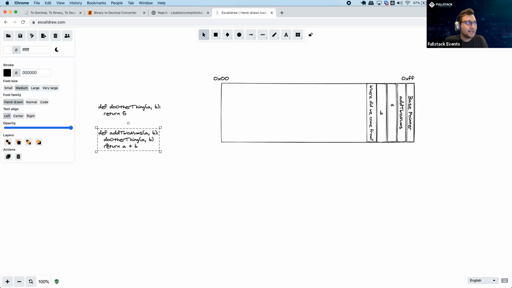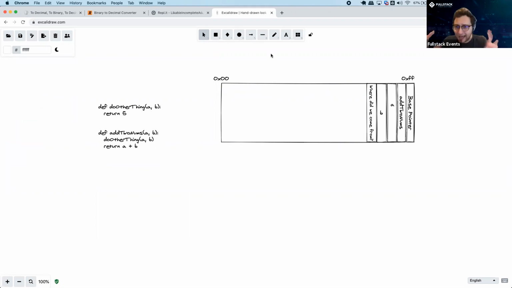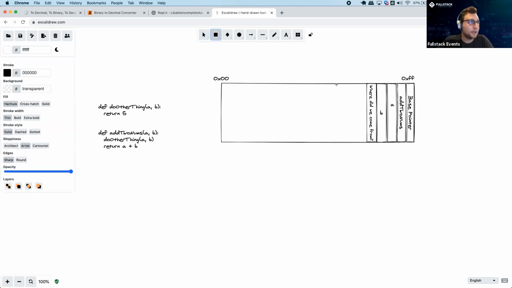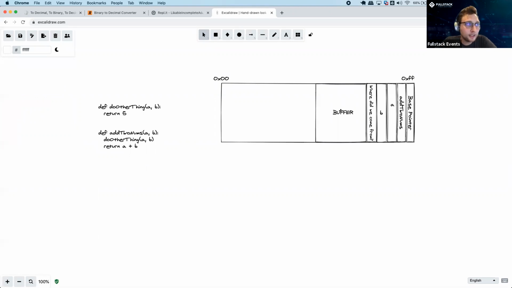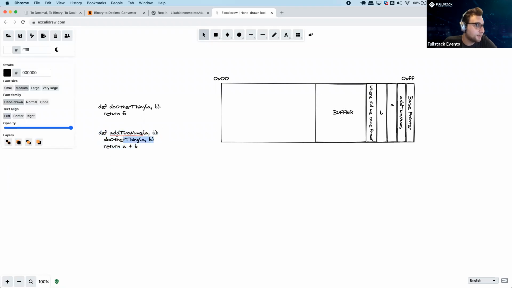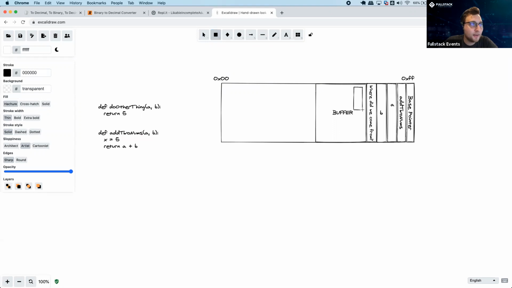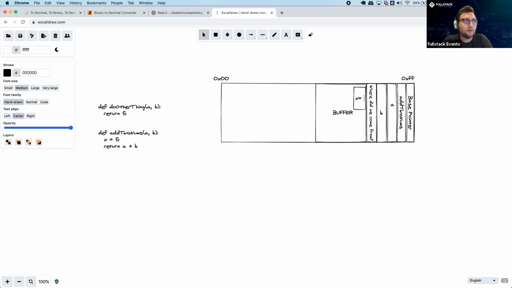But what's interesting is the actual code itself. That information is all being loaded into memory inside of this part right here. This is known as the code buffer. All of the stuff that happens inside of this function gets loaded here into the buffer. So if inside of do other thing or add two numbers, let's keep it simple for a second, I said x is equal to 5, then inside of this buffer area there will be a certain amount of memory allocated, which is x is equal to 5.